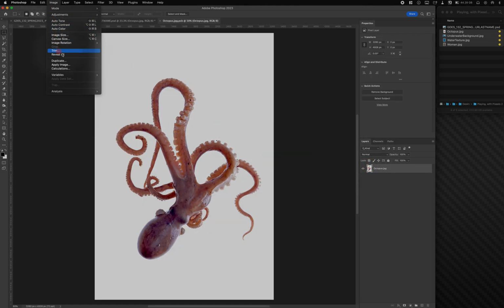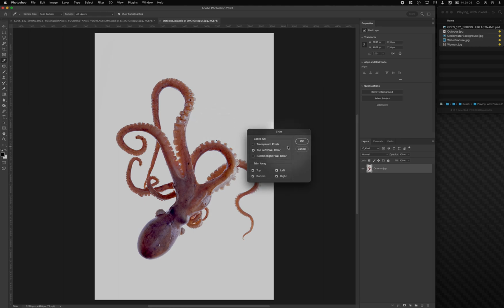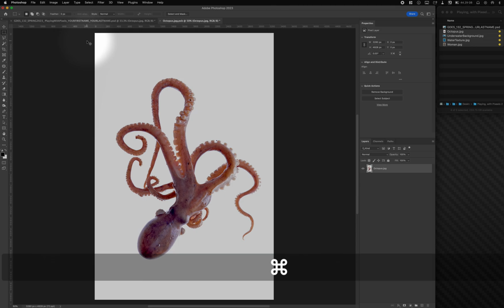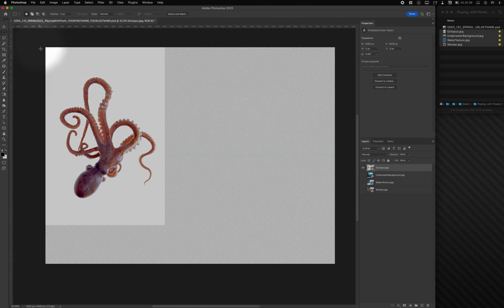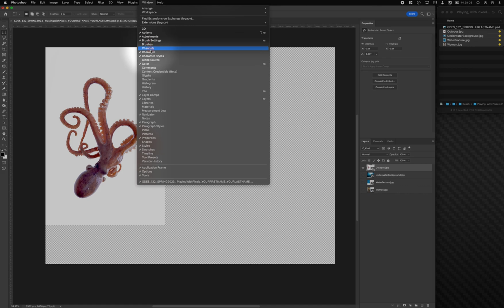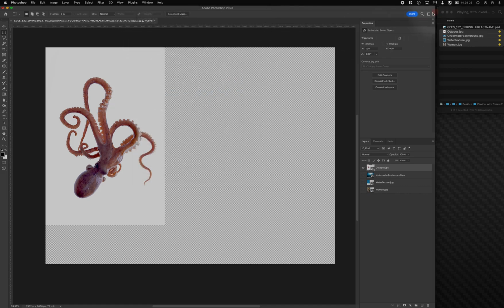See what's going on. Okay, trim top left pixel color, and it may not do... Yeah, that's what it is. It's not doing anything because the top left pixel color is white, but the window here for info.